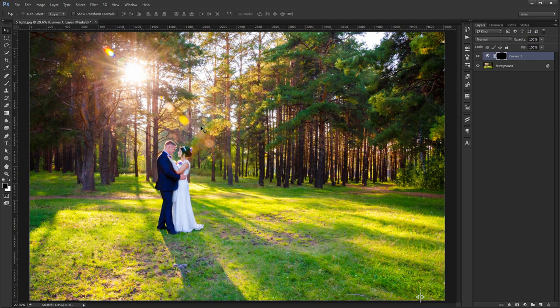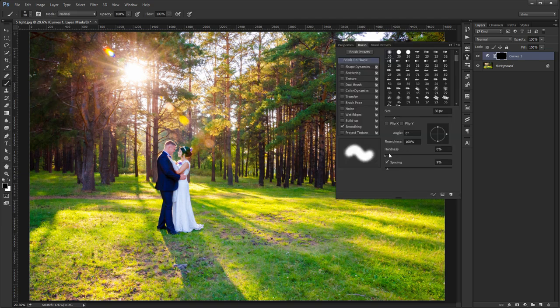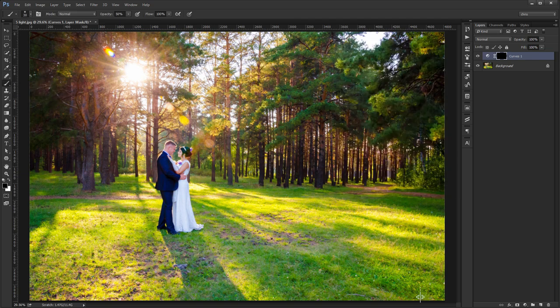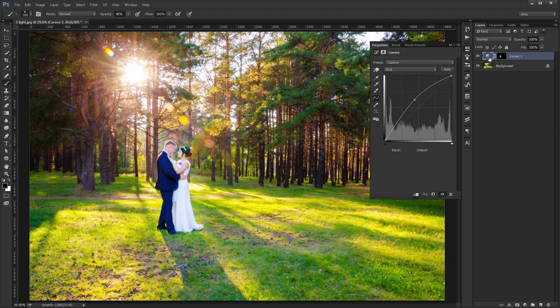Select the Brush tool and make sure you have the hardness set at 0% and the opacity under 50%. Having white as the foreground colour, start painting on the area you want to brighten up. In our case, it's the couple. Sometimes, depending on your background and on your brush hardness, you may end up having a lousy effect. Don't worry, after you're all set painting, double-click on your adjustment layer's thumbnail and press on this small icon here.